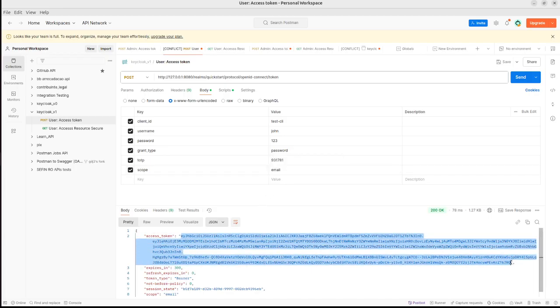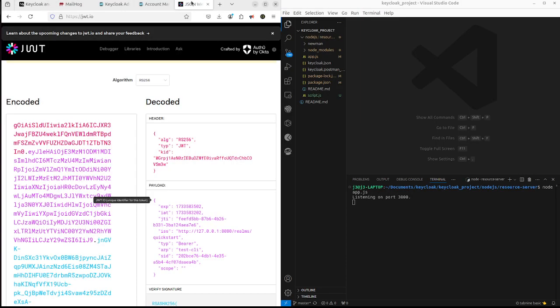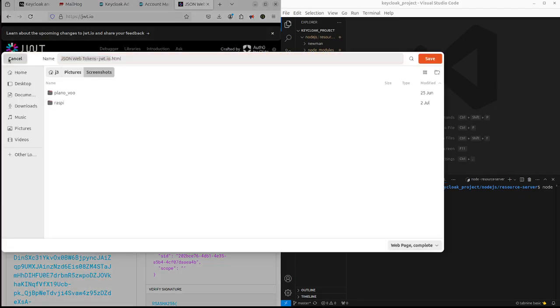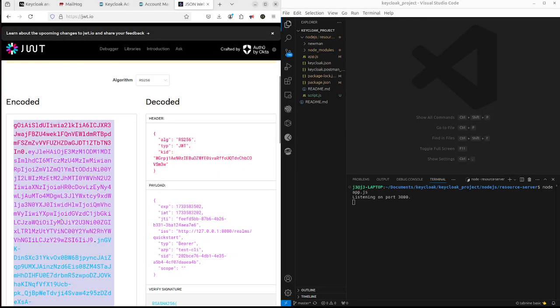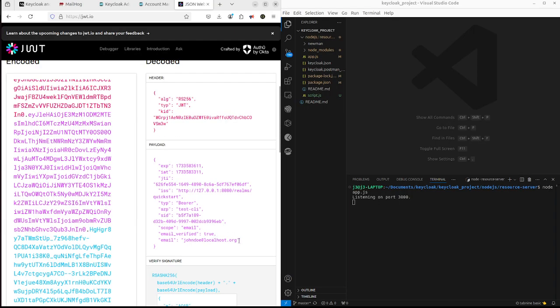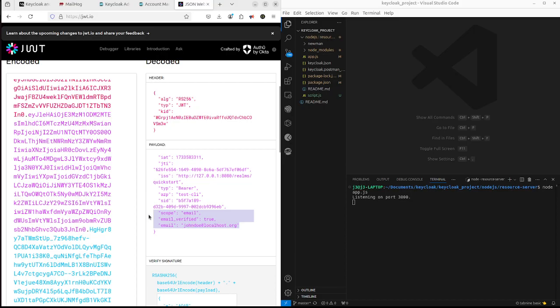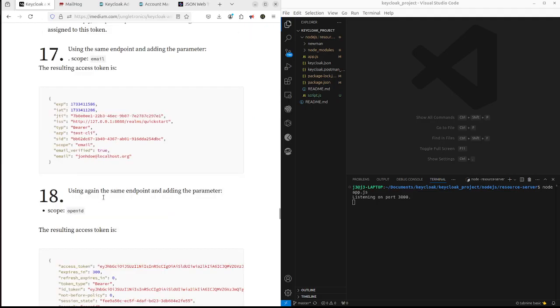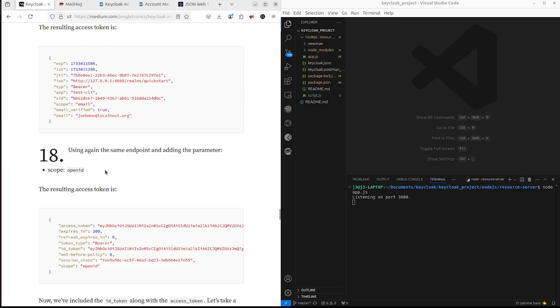Let's read this token, Ctrl C, and see if we have any email. Ctrl A, Ctrl V. Now we have an email returned in this scope. Scope email, verified email, John Doe localhost, and everything is fine. Now let's go to step 18.